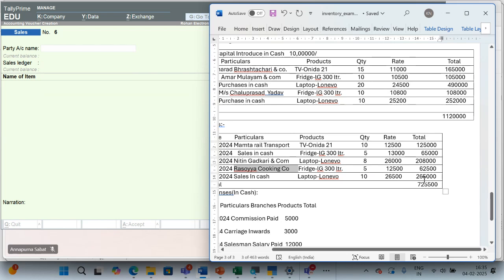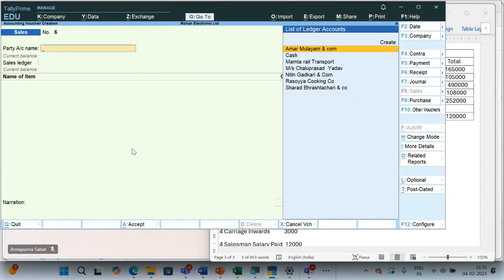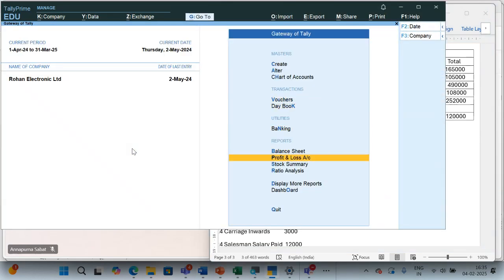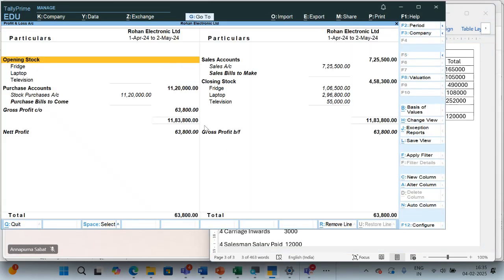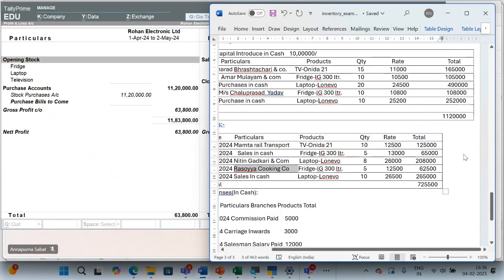I'm sure you are now getting total sales of 7,25,500, and you can check it randomly. For example, the fridge: you were having 10 plus 10, 20, and out of 20 you sold 5 plus 5, 10. So 10 fridges are definitely in the stock. Tally will show you. See, total sales are 7,25,500. Here is 7,25,500.